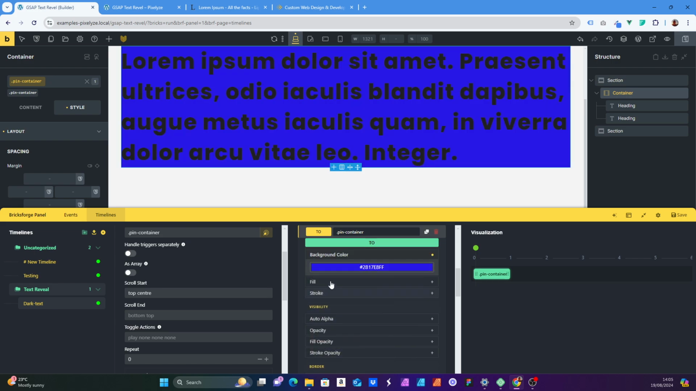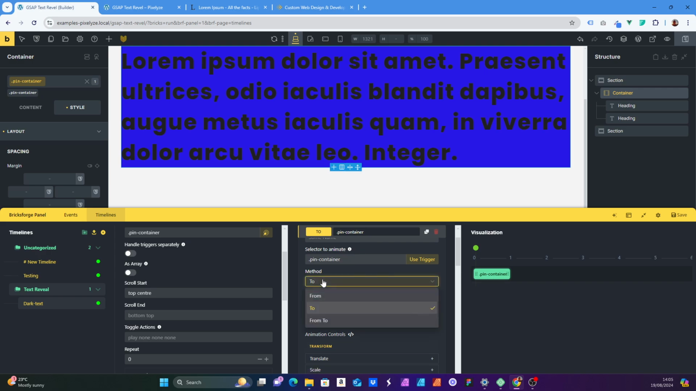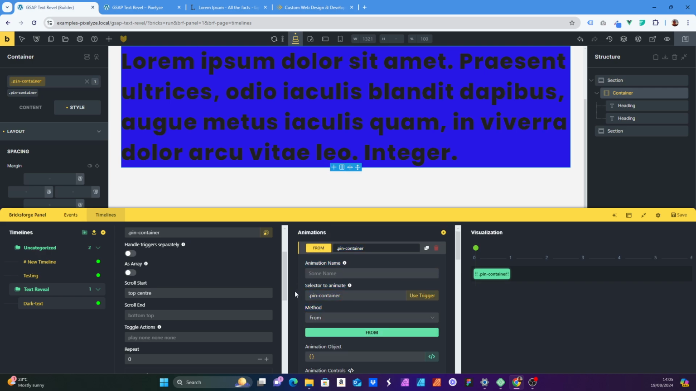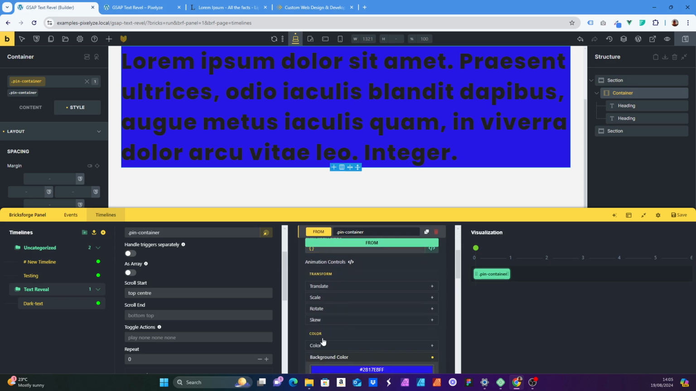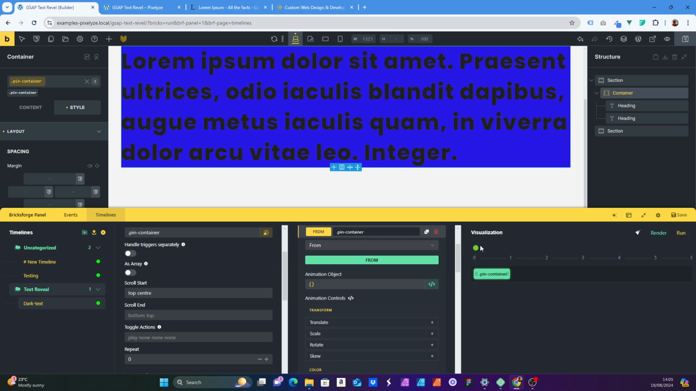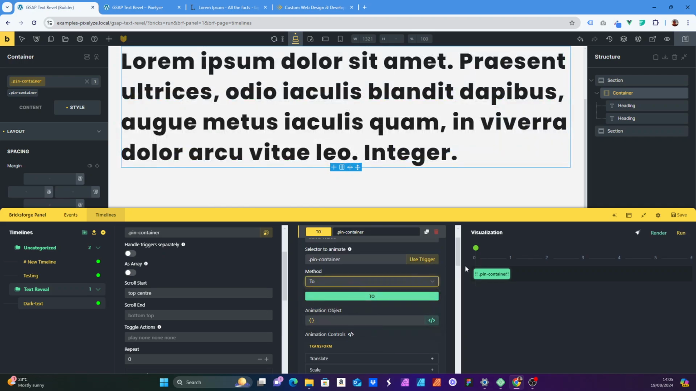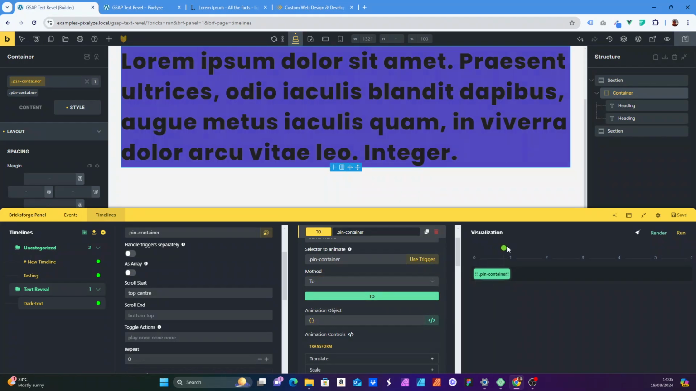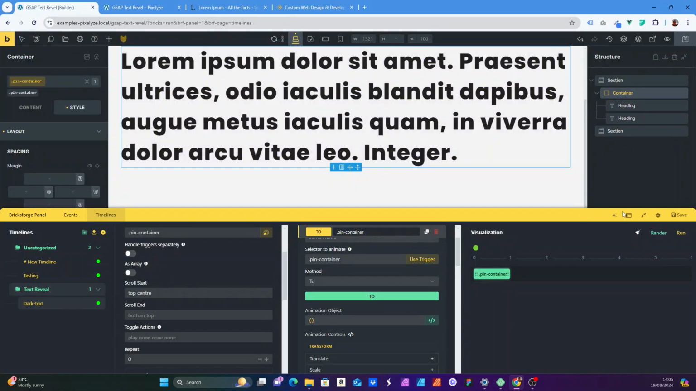blue. Okay, and what we want to do is instead of to, it's from, because from means it starts from the original and then you will change to whatever you want. To means it goes from the original to the new change, if that makes sense. So if we use the timeline, don't worry about this, from, and it will change to, or to, hold on, yeah, that's better, because I'm changing the background. So you can see what will happen. So I want to show you something.